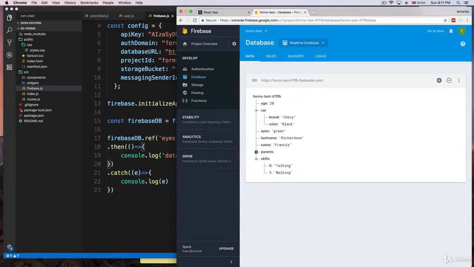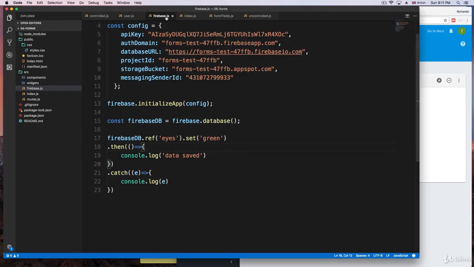Okay, so now we're going to be talking about how to delete and update. And this is really, really simple. So pretty much to delete, we have two different ways. I'm going to go back to the firebase.js, and right here we are just using the previous one. So instead of set, we have a different method that is going to be called remove.